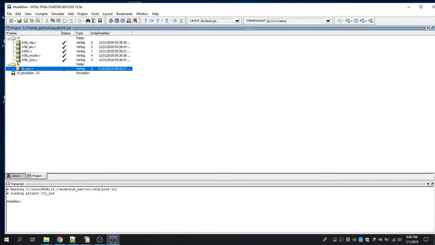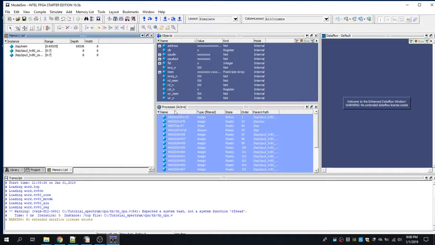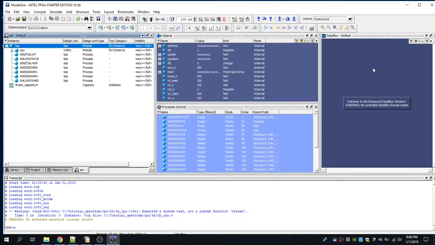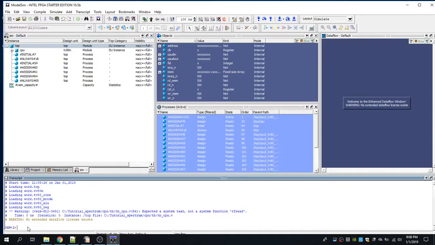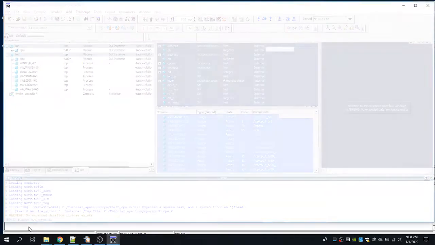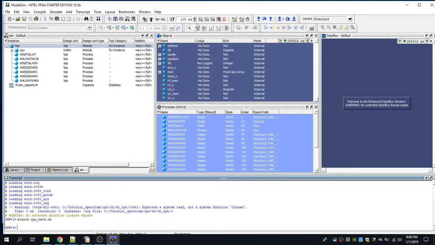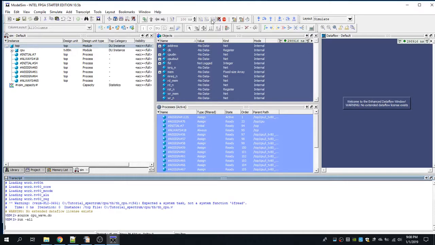Okay, so we need to compile this test bench. The compilation was successful, and we start the simulation. We are loading the signals from the wave file, and let's run the simulation.